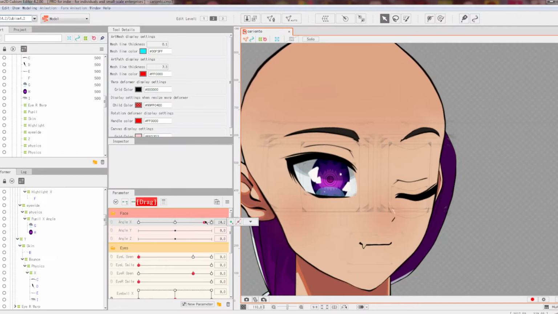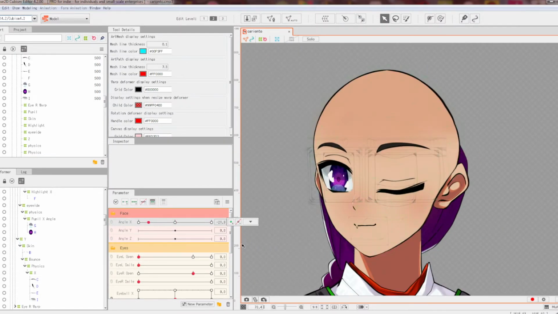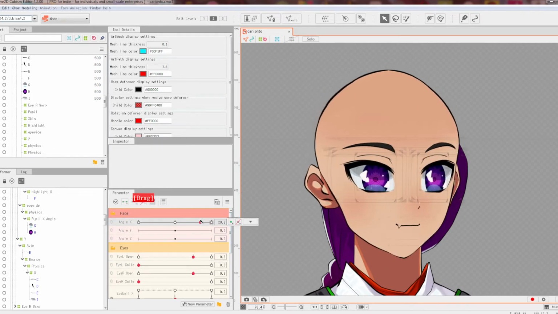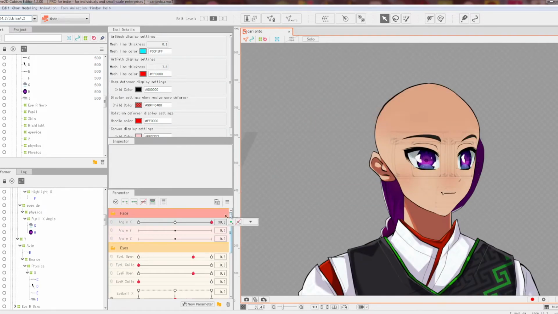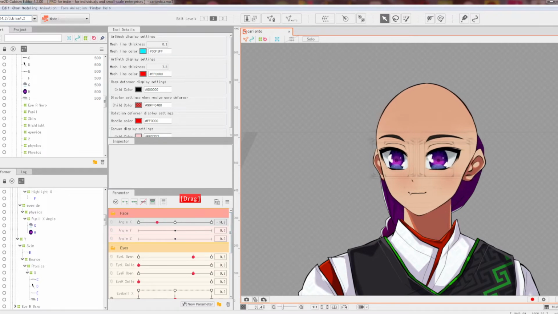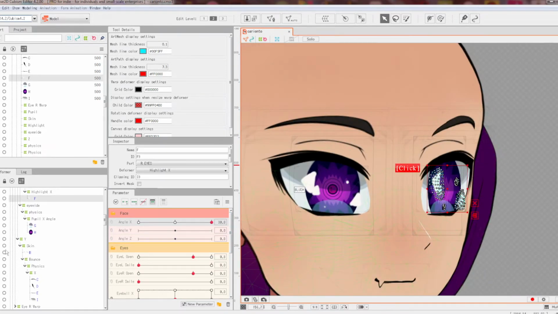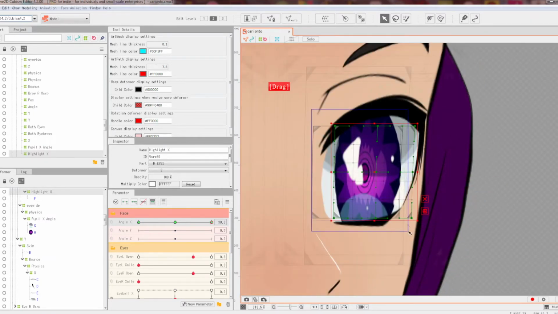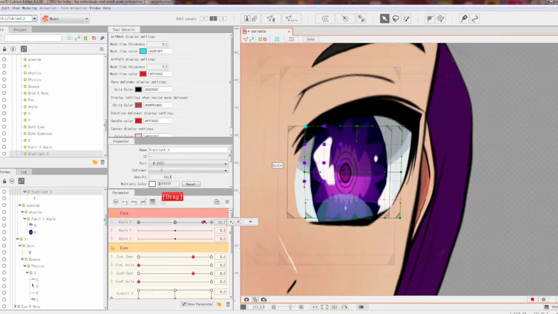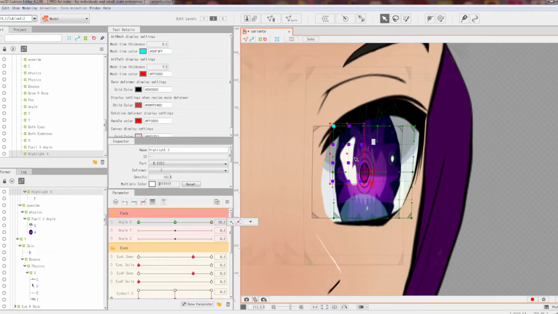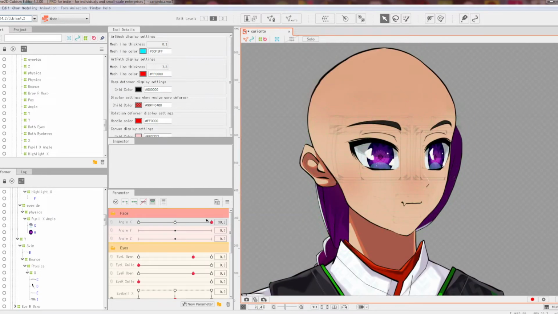Now this is something very minor, like no one's really gonna notice this. But if you've ever felt like your eyes or something on your model didn't have enough depth. Now I don't really like how the pupil or the highlight covers the eye here, so I'm just gonna move it back a little bit. That's good. I like that.